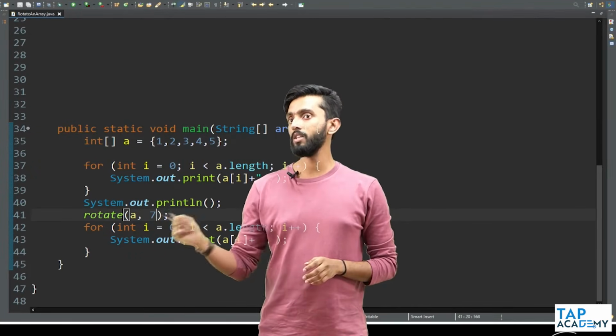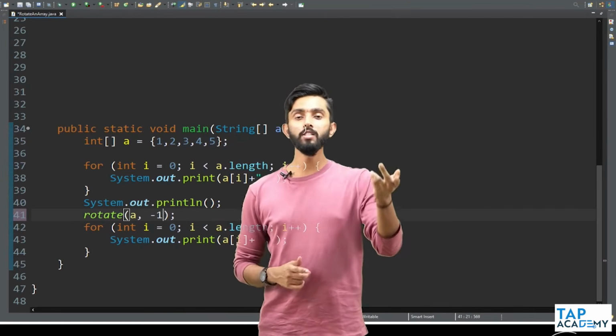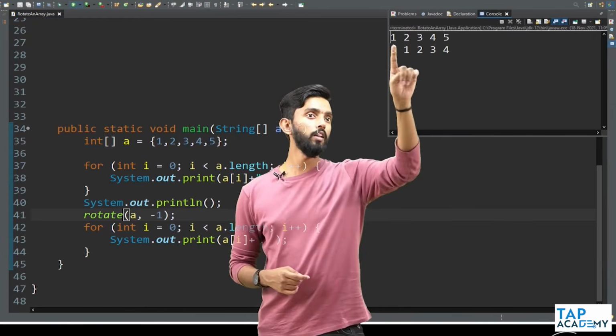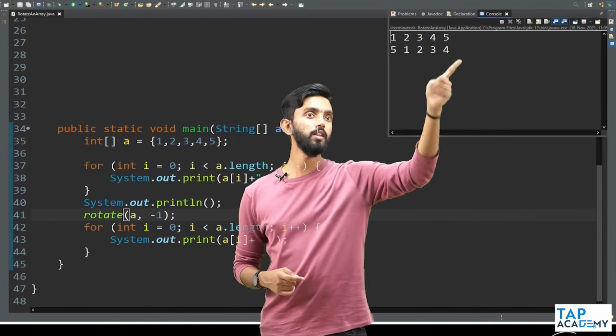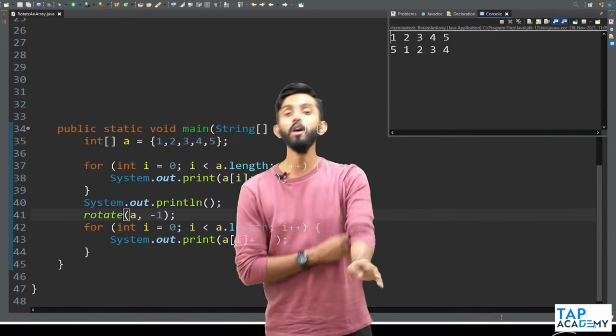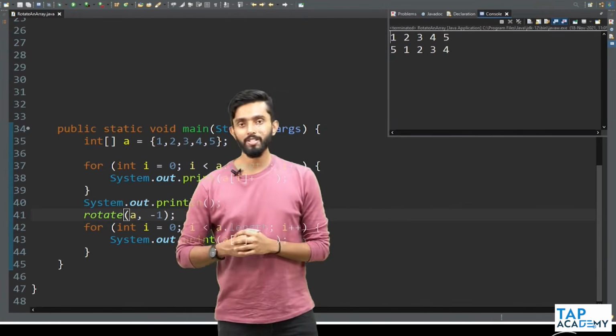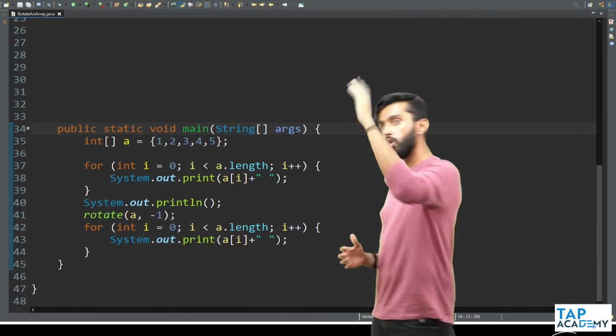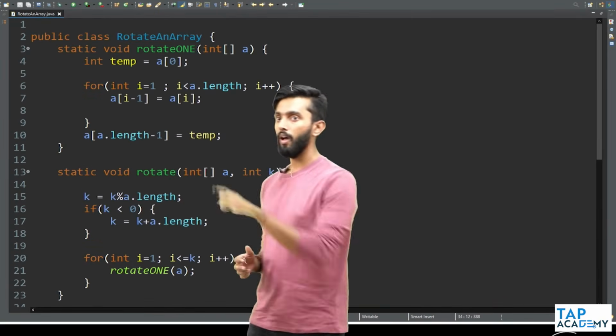If I make k as minus 1, then it is equivalent to rotating 4 times. Let's see whether that happens. Yeah, take the first 4 elements, place it in the end, 5 comes here, equivalent to 4. Perfectly, it works. Any confusion? However, if in case I scroll a little bit on top, yeah.